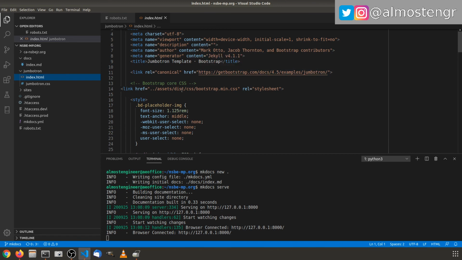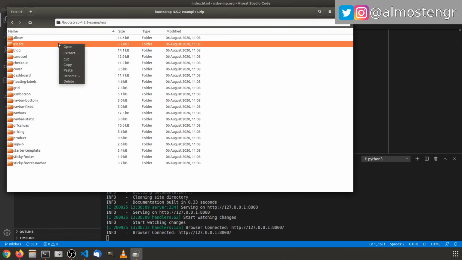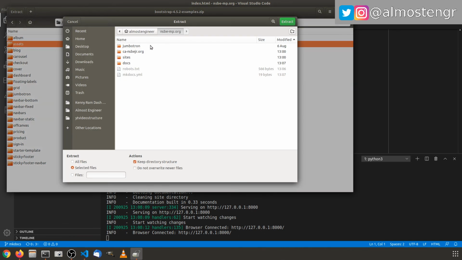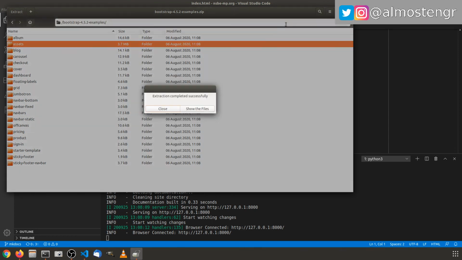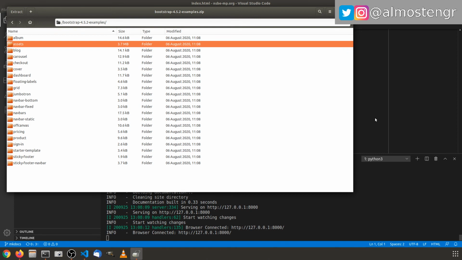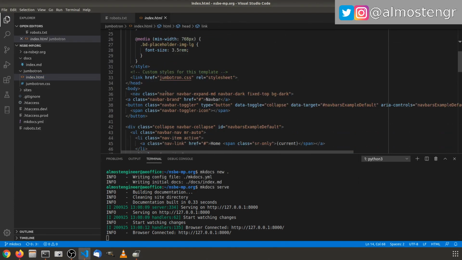And it is referring to the assets directory, so I also need to extract that. And we'll put that inside of the Jumbotron and close. And let's see what else is referring to. I believe that's it. So Jumbotron here. Okay, cool. So we're good.